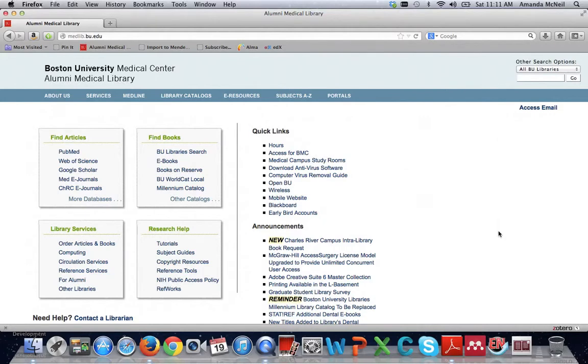Cinahl is an acronym for Cumulated Index to Nursing and Allied Health Literature. It's a database provided by EBSCO that indexes nursing and allied health journals from 1981 to present. Cinahl also indexes other resources, including healthcare books, nursing dissertations, conference proceedings, standards of practice, legal cases, clinical trials, book chapters, and audio visuals. It's a great resource for getting the nursing and allied health perspective on many aspects of both health and the healthcare industry.